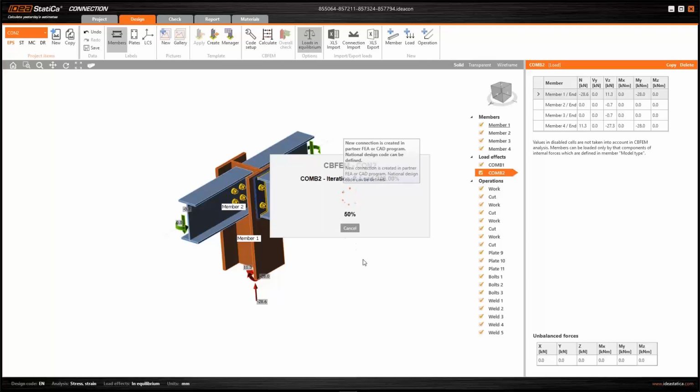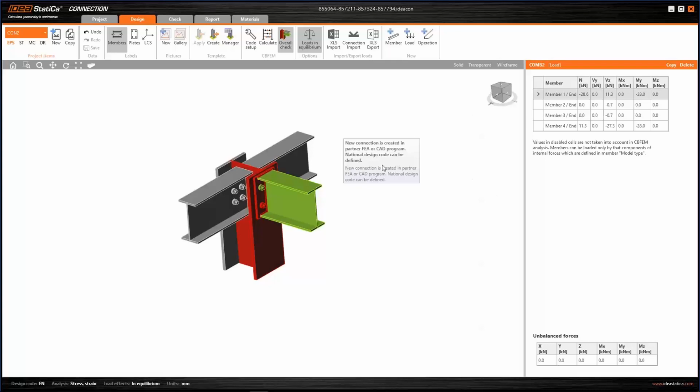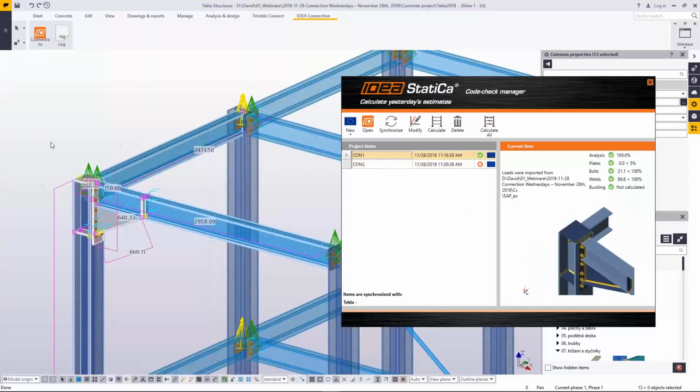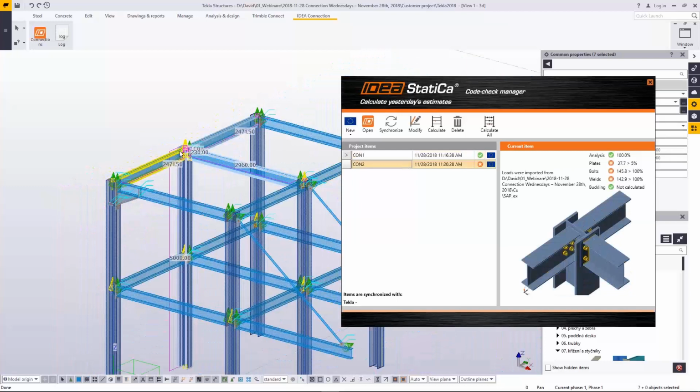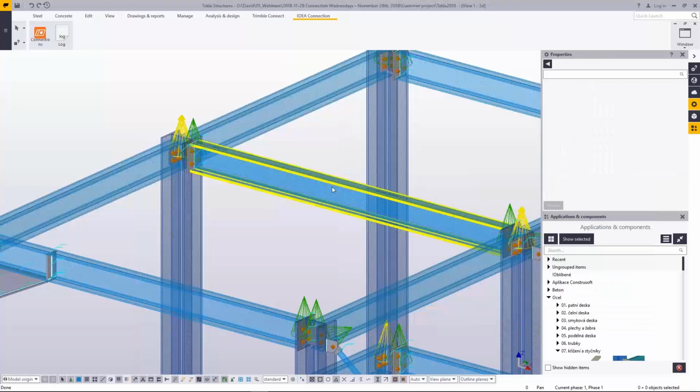Of course, I tried this example, so I know that it will not be okay. It's not satisfactory. We can save it, and let's modify it somehow. Let's switch to Tekla. Now you can notice that we have two connections. Each connection is highlighted in our 3D model. Now we are working with connection number 1. This is this one. It's not okay, so I will modify it.